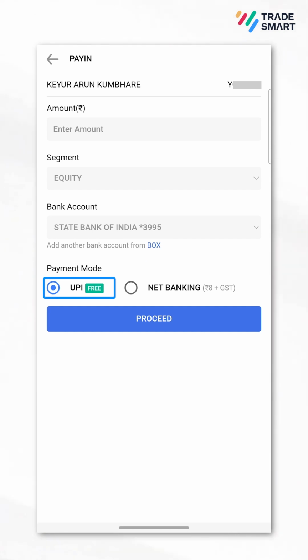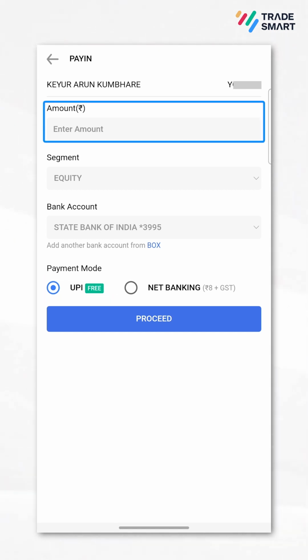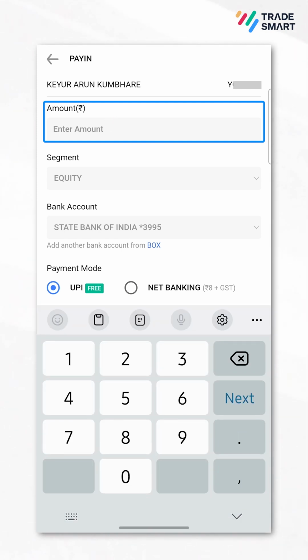Let's start with UPI. To perform a UPI transfer, you will be required to enter an amount. The desired amount should be minimum 100 rupees and a maximum of 1 lakh rupees. This amount has been set per transaction. So if you wish to transfer more than 1 lakh, then you will have to perform multiple transactions for the same. Please note that there are no charges for any UPI transfer. Let's perform a UPI transfer.